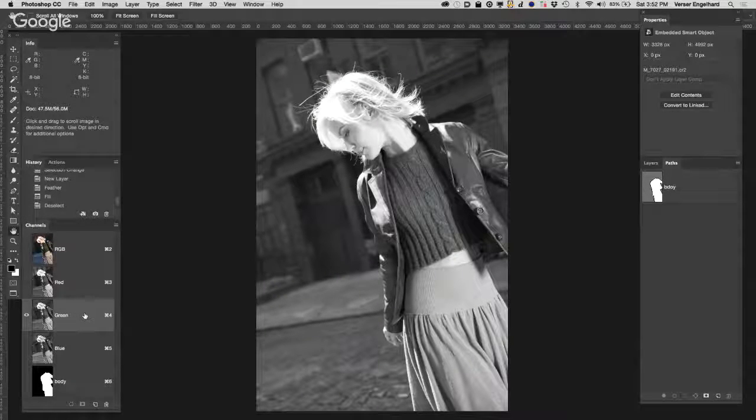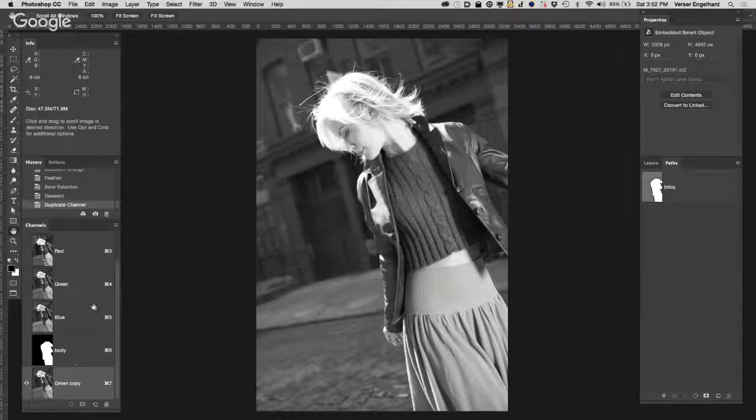Take the green channel, select it, drag it down onto the dog-eared guy at the bottom. This makes a copy of it. I'm going to double-click on the word green copy, and I'm going to call it temp hair.